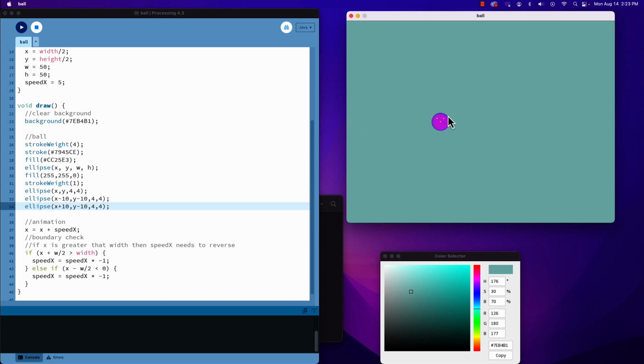So always think of our object here. It has an origin point. That origin point is the X and Y. And we're drawing everything in relation to that. So now we have it bouncing off the two sides. So we've created an object, we've added additional elements to it, and it's animating. And it's continuing to animate on screen.